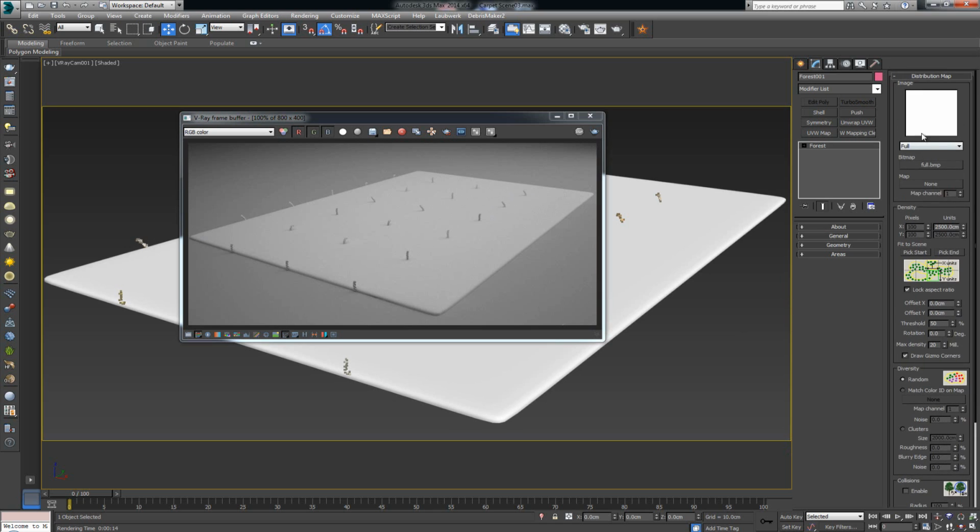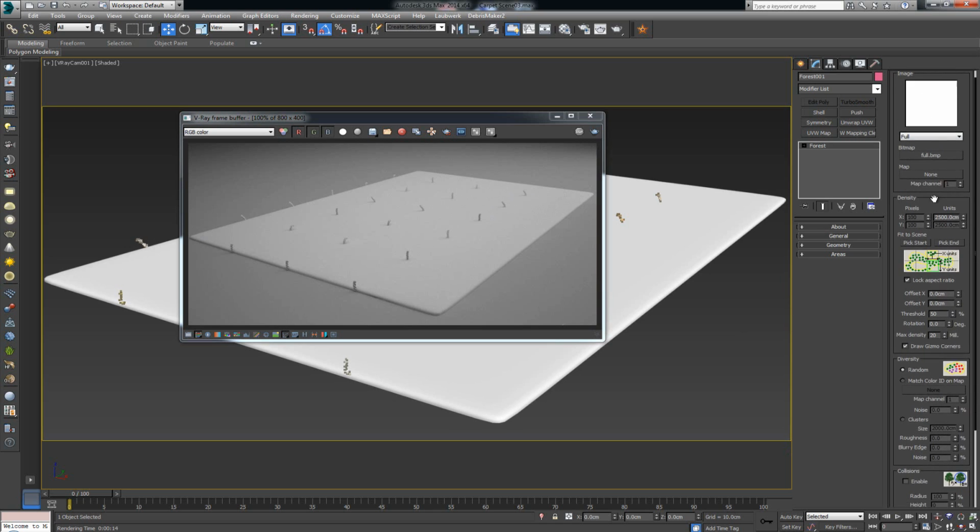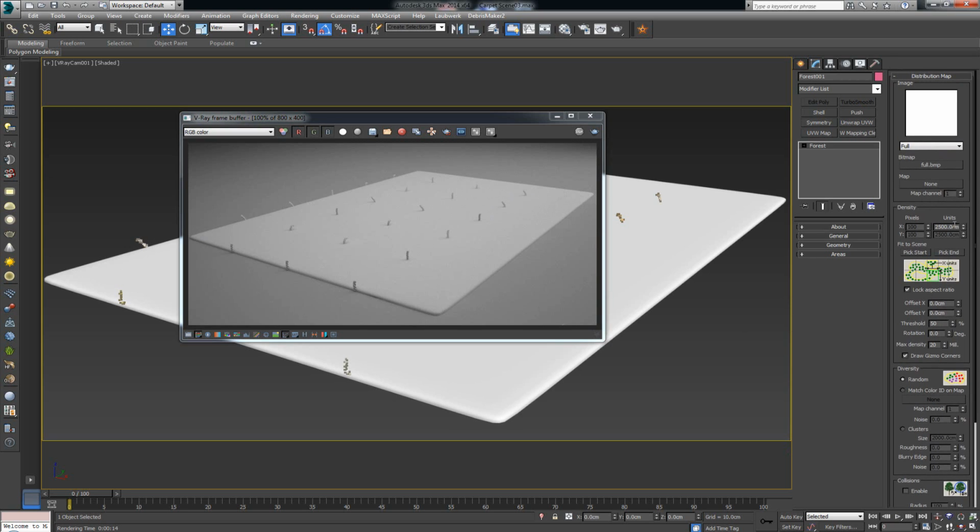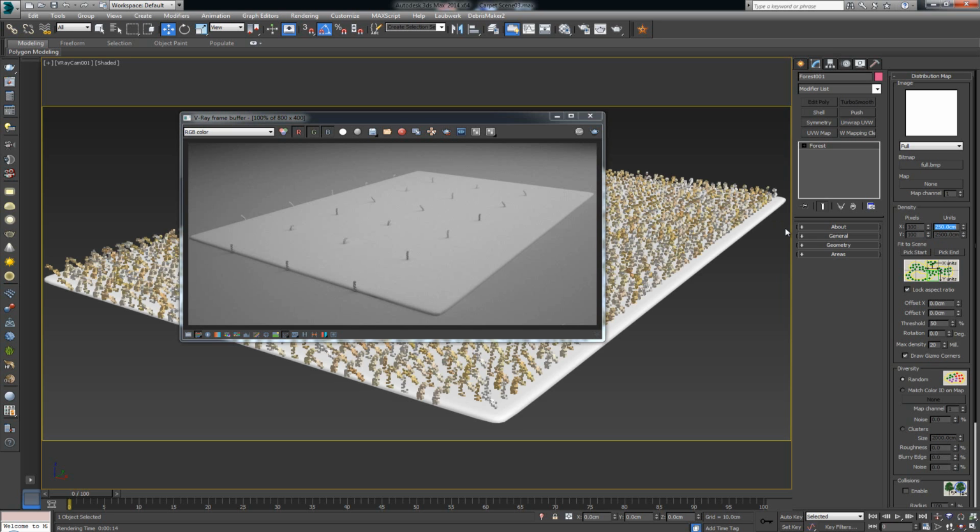Well, as soon as we have this set as full, the next thing that we want to do is control the density directly from here. So it says density, you have units. Now this is by default set to 2500 centimeters. That's a bit too much for this one. So let's try with something like maybe 250.